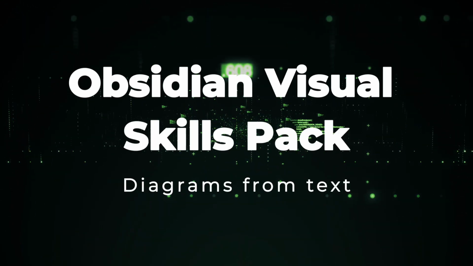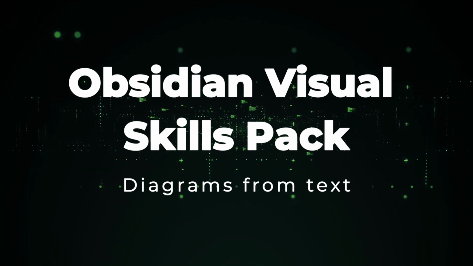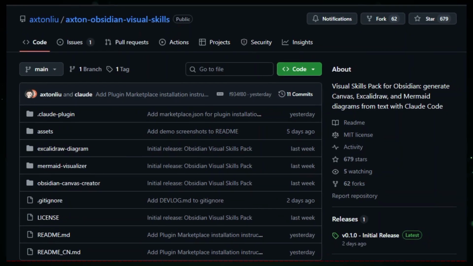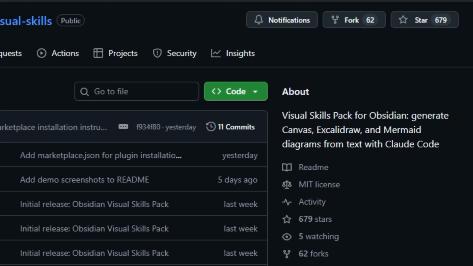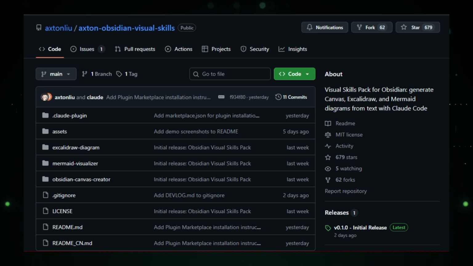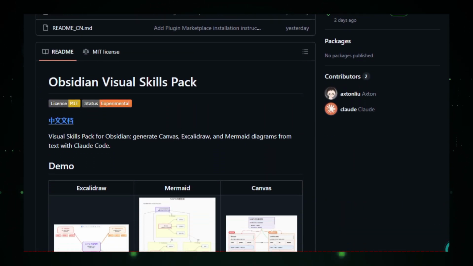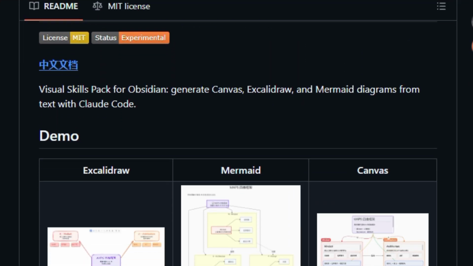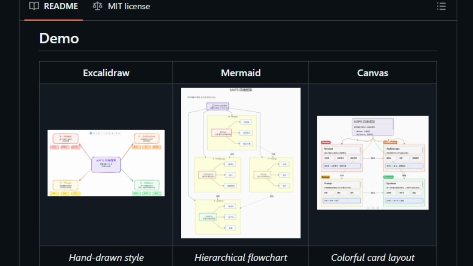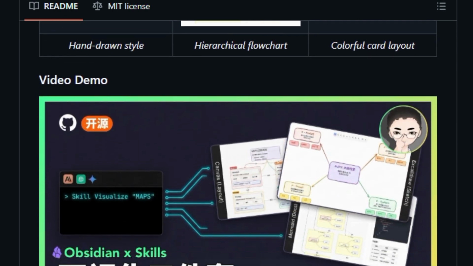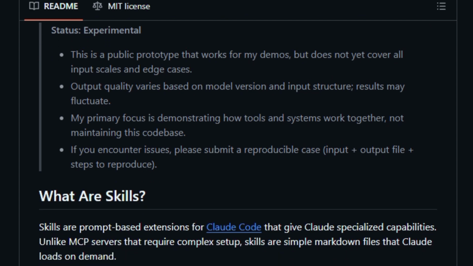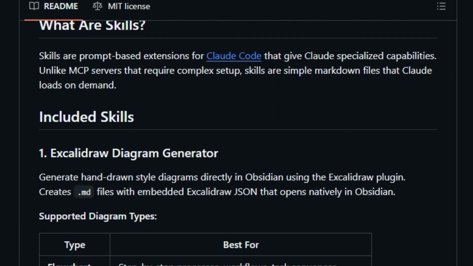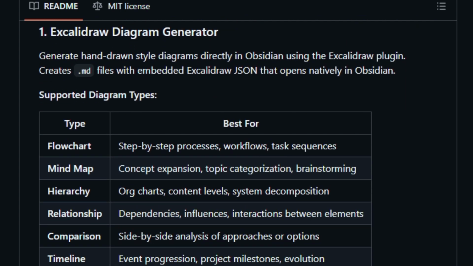Project number 10, Obsidian Visual Skills Pack, Diagrams from Text. Here's something that feels like turning words into visuals, straight from your notes. Obsidian Visual Skills Pack is an open-source plugin set for Obsidian that helps you generate diagrams like canvas layouts, Excalidraw sketches, and Mermaid charts from plain text prompts using Claude Code. Instead of manually drawing shapes or writing syntax by hand, this pack lets you describe what you want in natural language and produce structured visual content inside your Obsidian workspace.